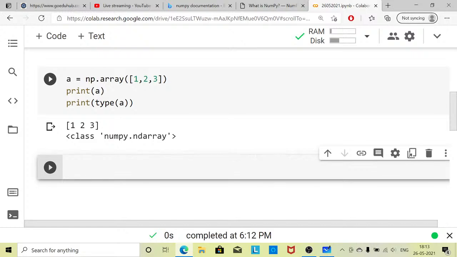ND is n dimensional array. Basically NumPy represents n dimensions. We are having n dimensional arrays. This is the basic array we have created, that is the one dimensional array, and it is an n dimensional array. We can create n dimensional arrays.